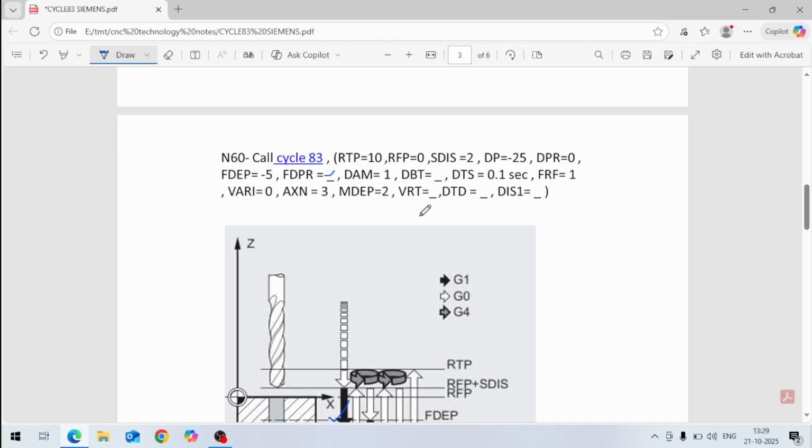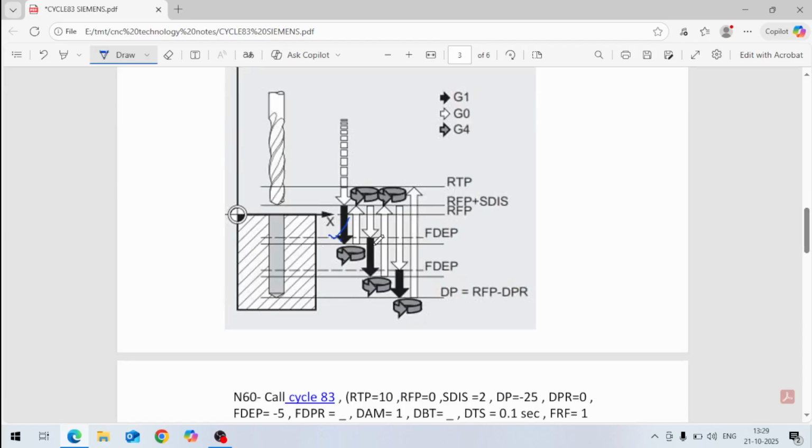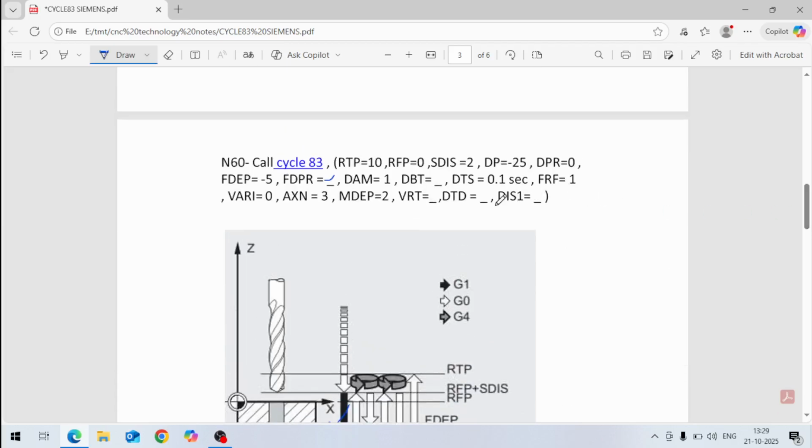Okay. Then is DBT. DBT is dwell time final. You can skip it. Finally, we don't need any dwell time. When depth is completed, then dwell time is not needed. So we can skip it. Then DTS, dwell time at starting. At starting, you can see it is 0.1 second. You can give some 0.1 second time.